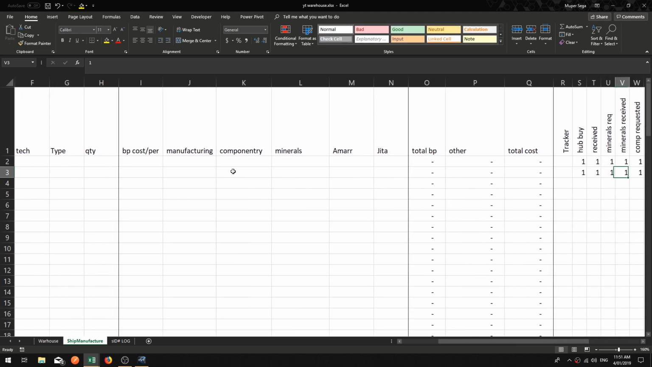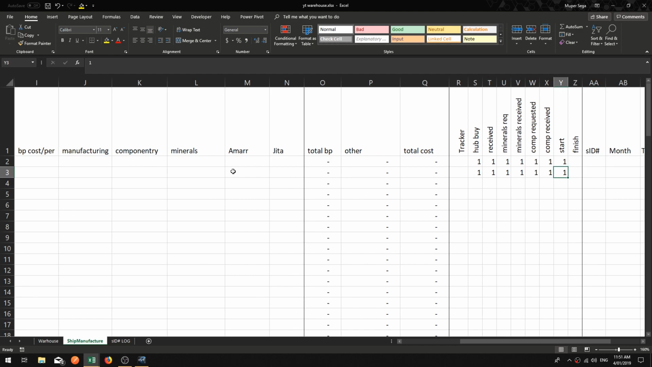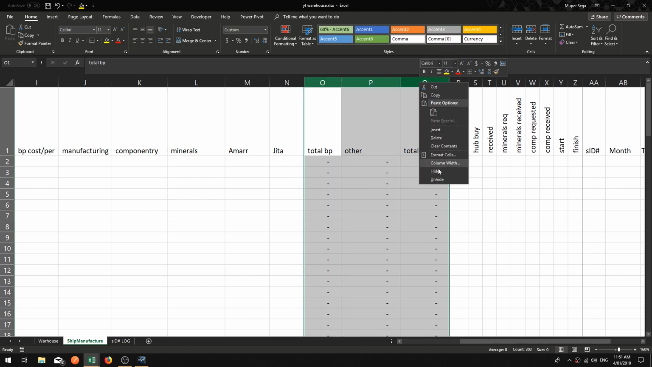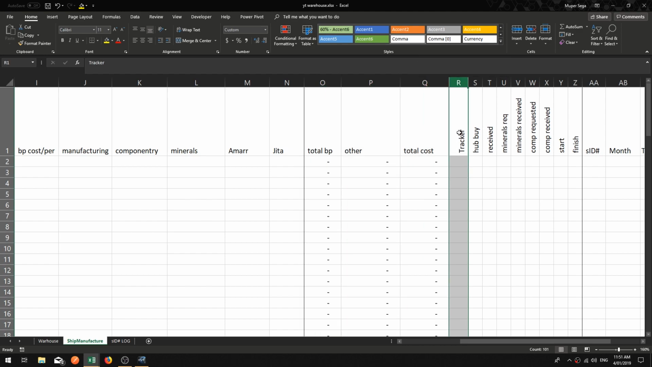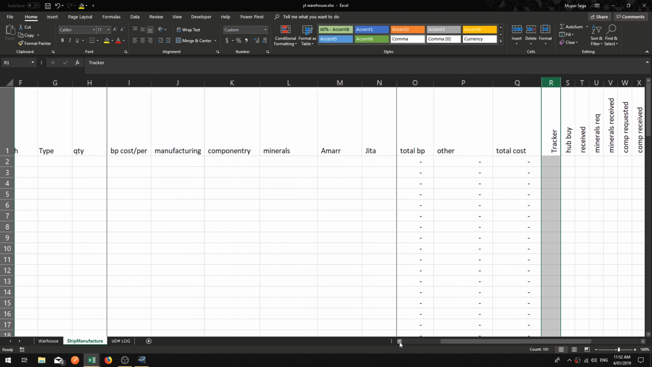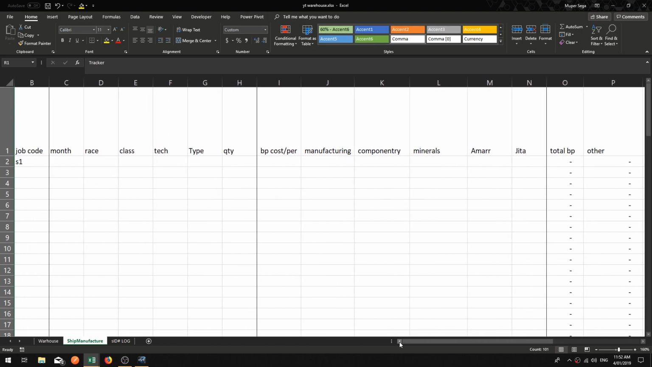Now come the end of this, we are going to hide some of these columns because we just don't need to see them. They will do their formulas and they will do their job, and we don't ever need to see them. So we will hide total BP, other, and total cost. We will also hide the tracker column. But for now, so that we can see the back end and double check that what is going on is correct, we will leave those unhidden.